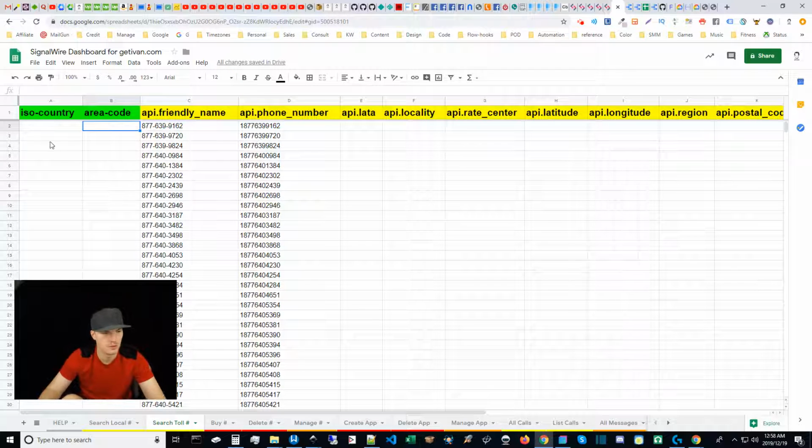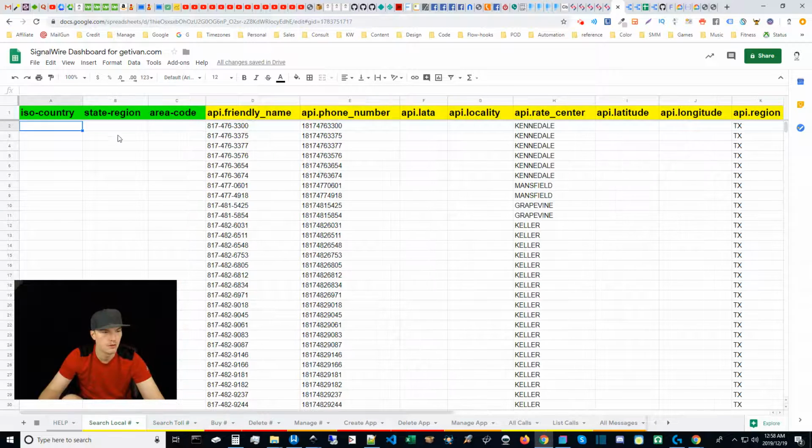Okay, so that is it. It's really simple. You just do your ISO country and your area code or state sub prefix abbreviation, and you have a list of numbers. Once you have those numbers, then you can go on and purchase them.